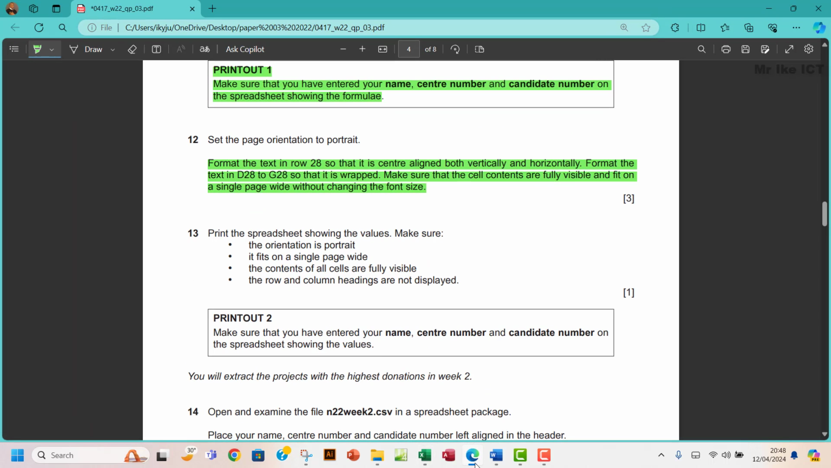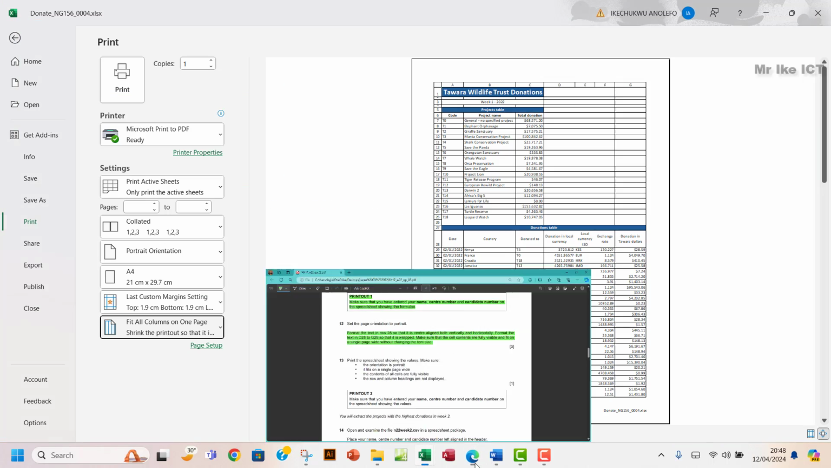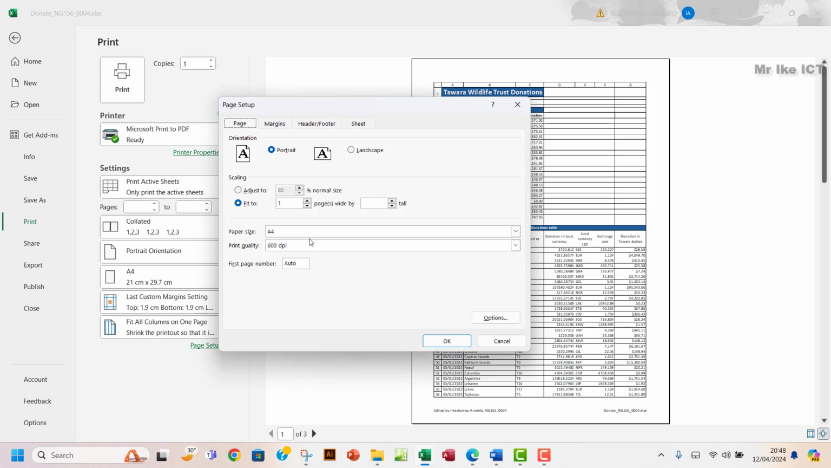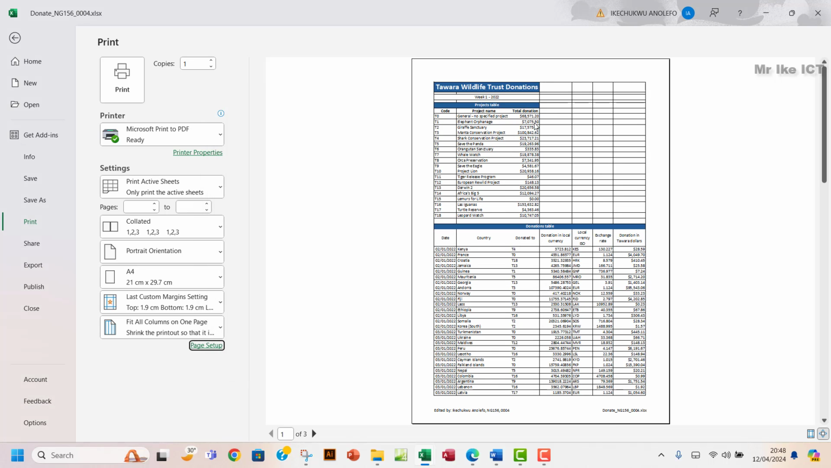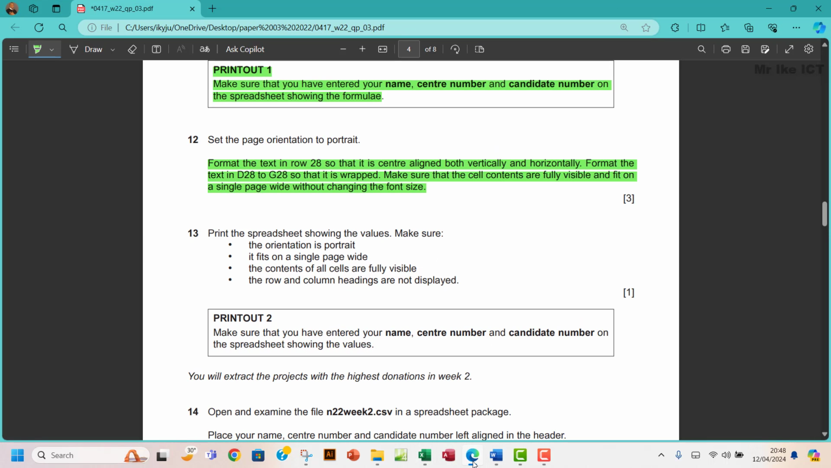So fit on a single page wide. The content of all cells are showing, yes, of course. The row and column headings are not displayed. Okay, so we need to remove that. So go to Sheet over here and then remove that. So we can have something like this. They never said anything about gridlines. So you can print with gridlines or not print with gridlines. I don't think you are going to lose marks for that. Okay, so this is done.